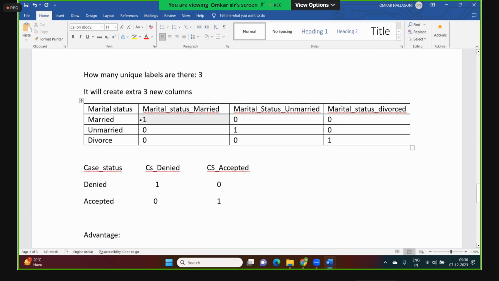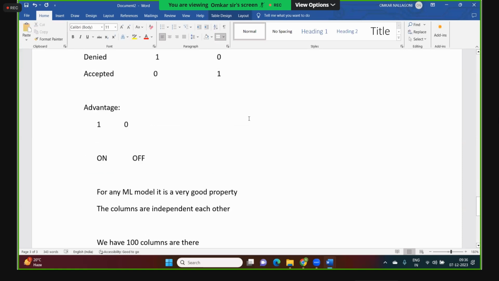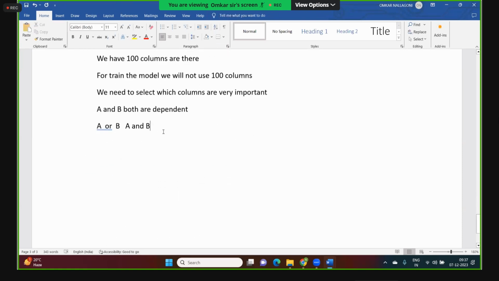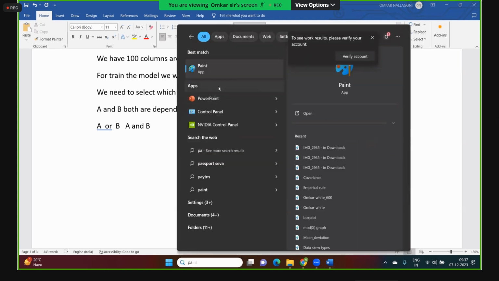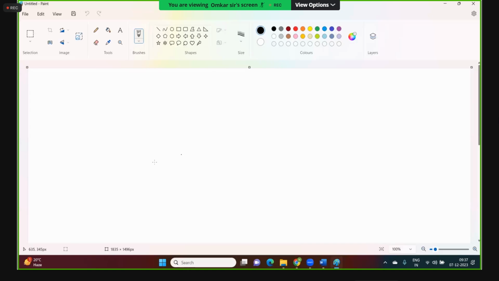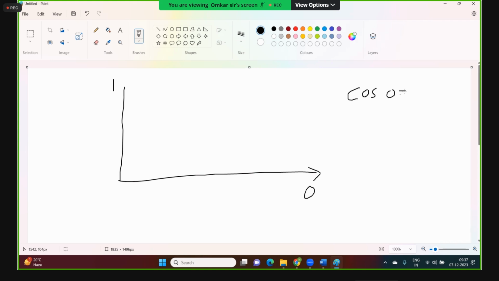See, one is on, another is off. How can I say that this is independent? Let's see. This is 0 and this is 1. Generally, if you take 0 or 1, take cos 0. Cos 0 degrees, how much? 1. Cos 0 degrees is 1.